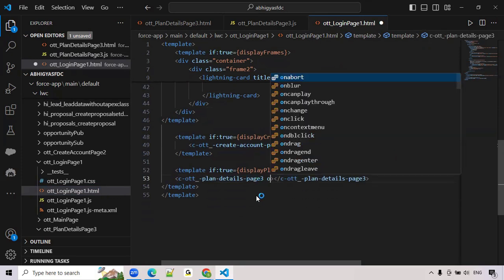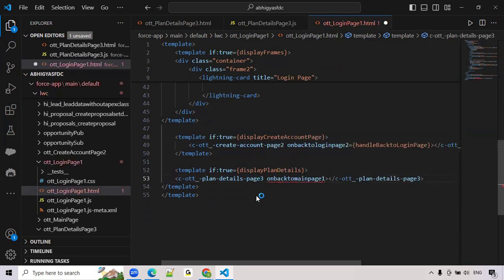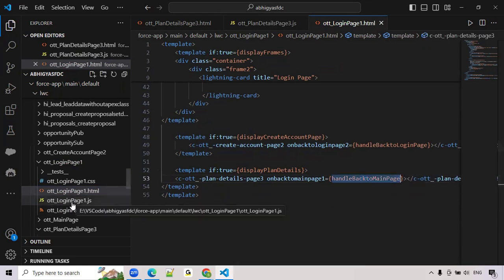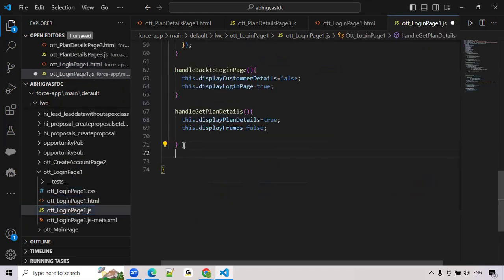So that's why here we can give the prefix on in front of our custom event name. In front of our custom event name, we can append on. Already we know, right? On click, on change, same like this is also. Now here we need to call the child component name, handle back to main page. This is the method we are defining in the parent component.